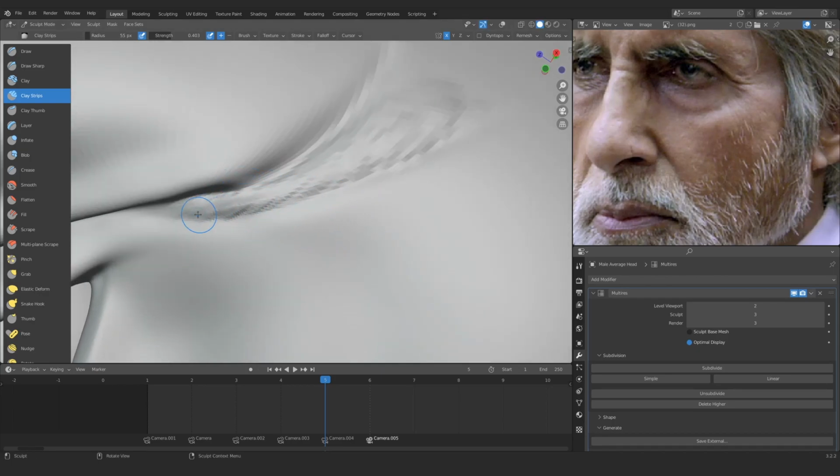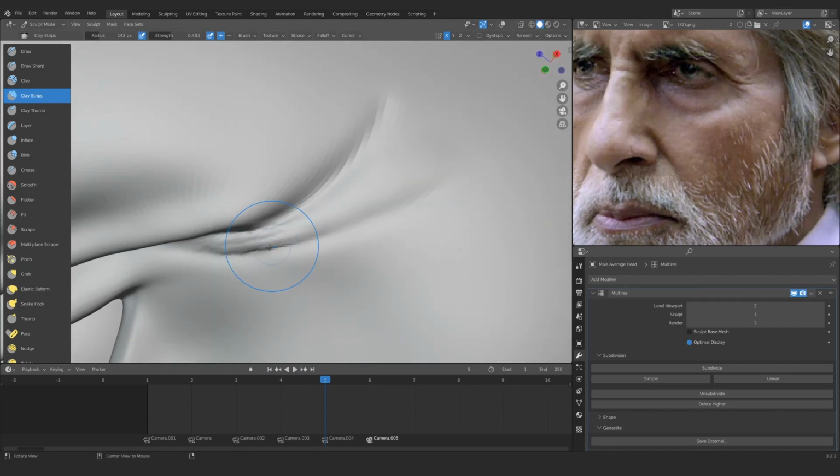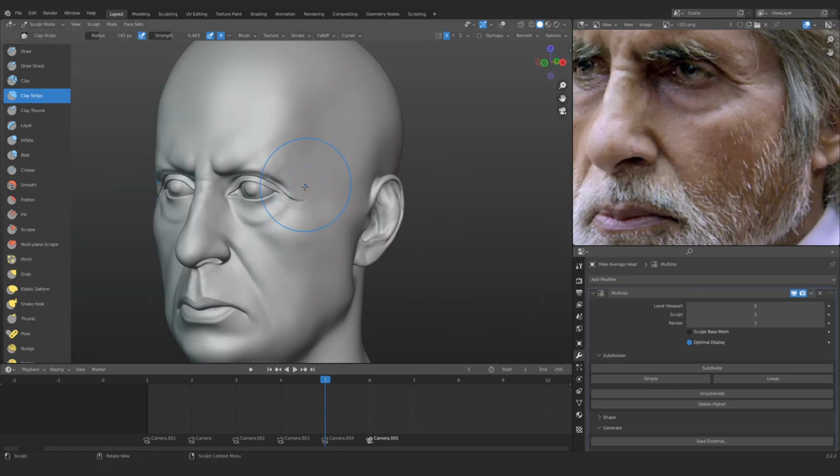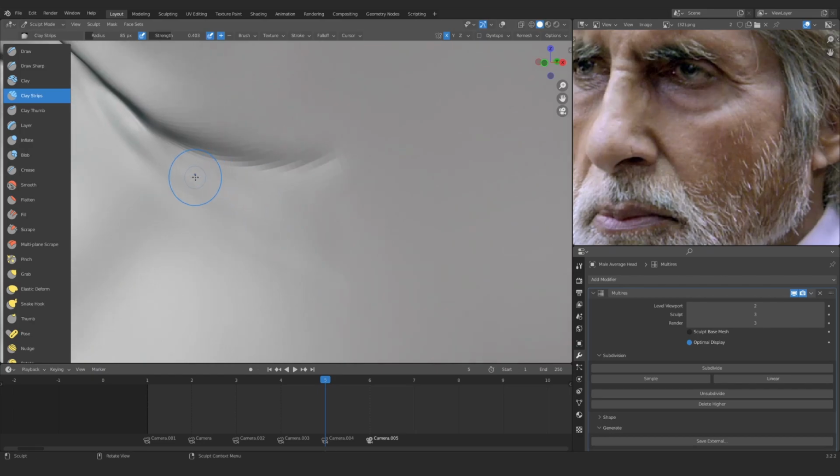So yeah, this area is kind of like Mary Jane for Spider-Man for me. And you're gonna see that I am gonna revisit this area.